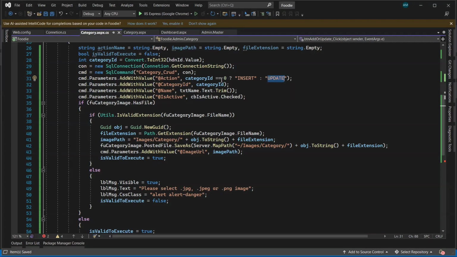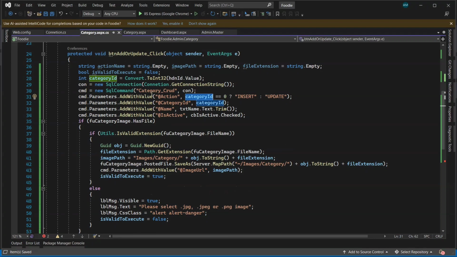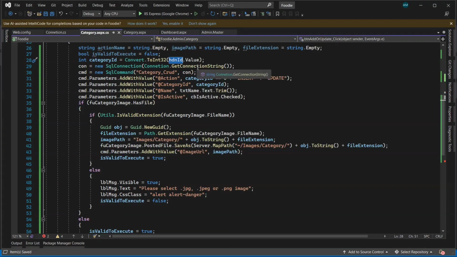Now for that I've taken a ternary operator here. You know the ternary operator, like if else, right? In short, we use this ternary operator here. In category id you can see that value is coming from the hidden value. Suppose we didn't pass any value to that hidden field, that means it will fetch that default value, that is 0. So here it will check if it is 0, that means insert, that means we are now inserting a new category.